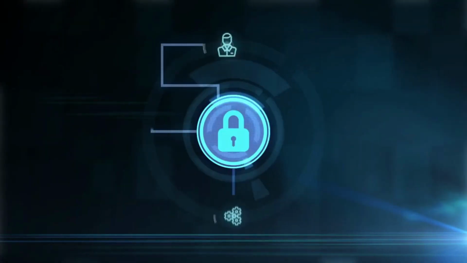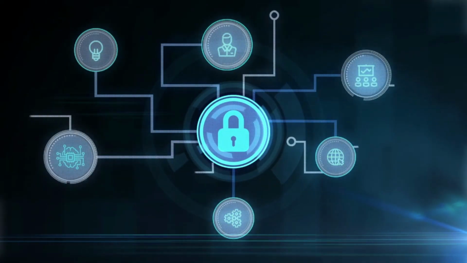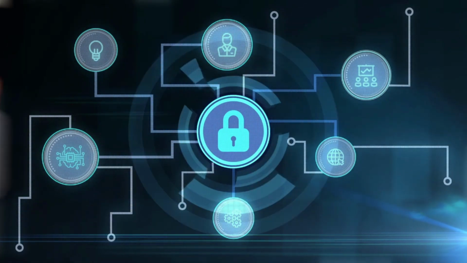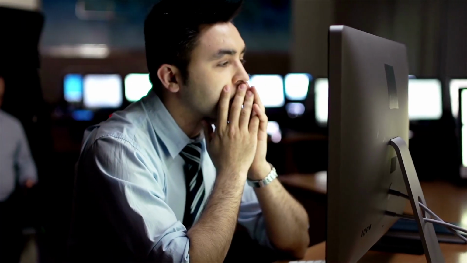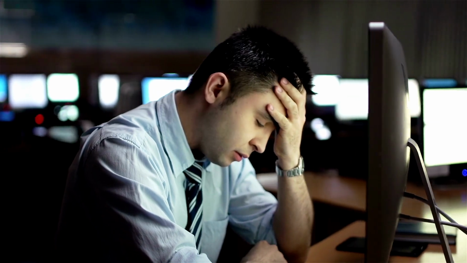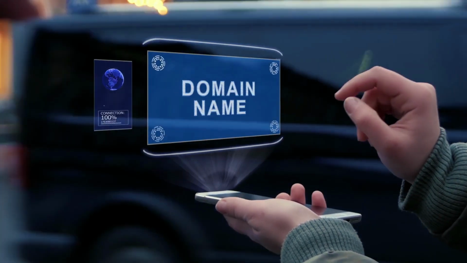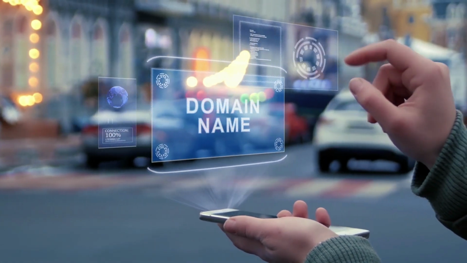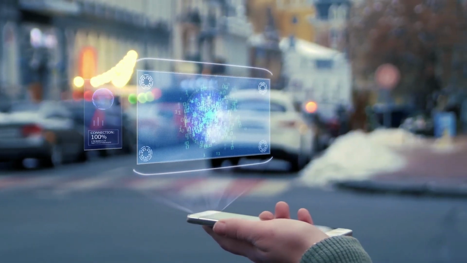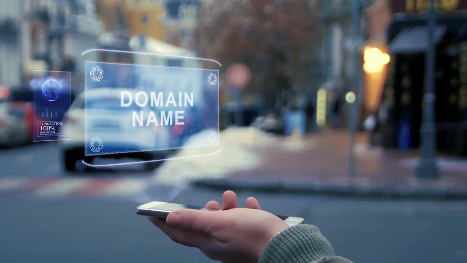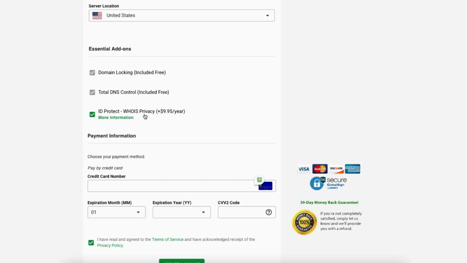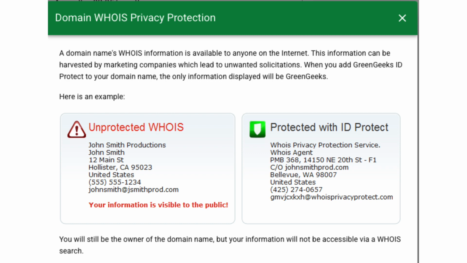Domain privacy protects your personal information from showing in the public Whois database so that spammers and telemarketers don't get hold of your information to flood your email or phone with offers of their services. When you register a domain name, no matter what company you choose, the domain goes into the public Whois database as domain names are regulated. With domain privacy, it'll show GreenGeeks default contact information instead of yours.